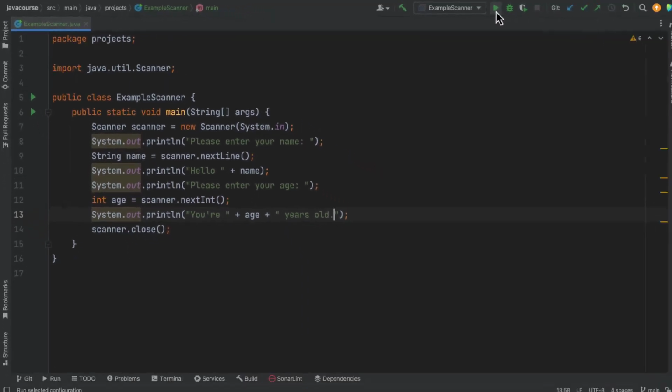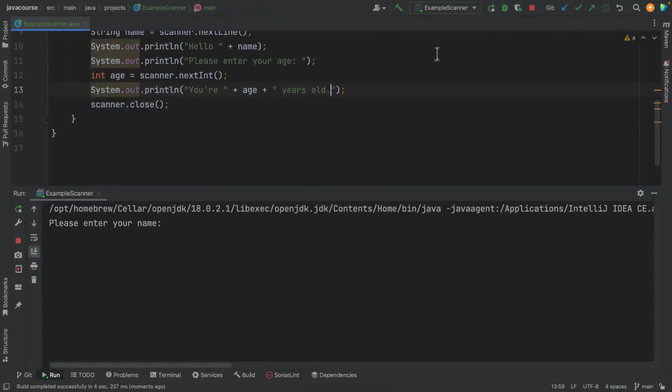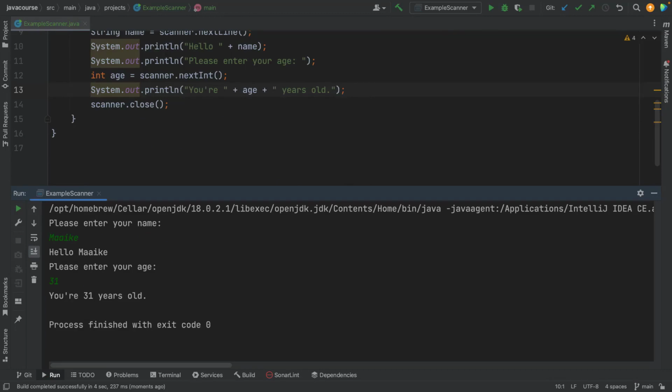Let's run this again. So the first pass is after "Please enter your name." Well, still the same name. "Please enter your age," entering my age, and there we go, using it in the output statement.